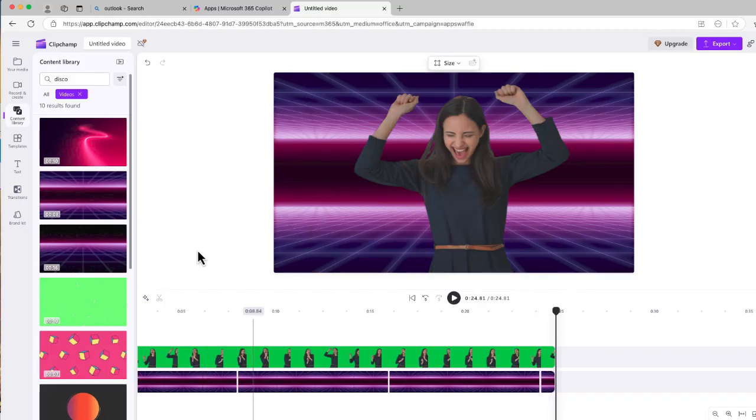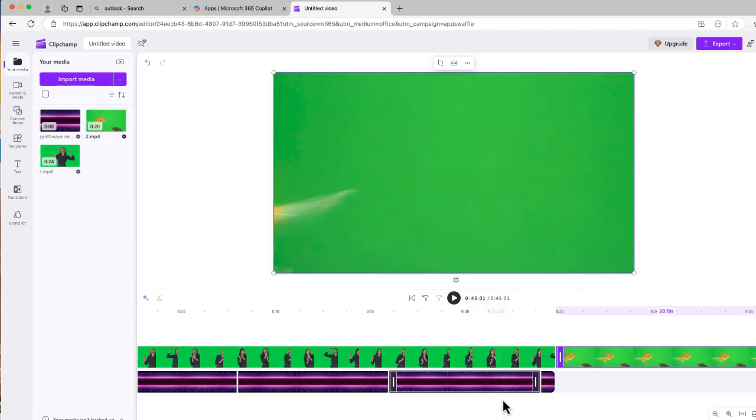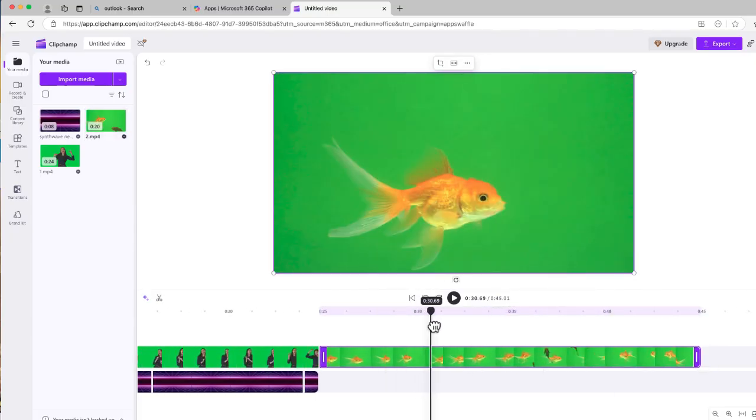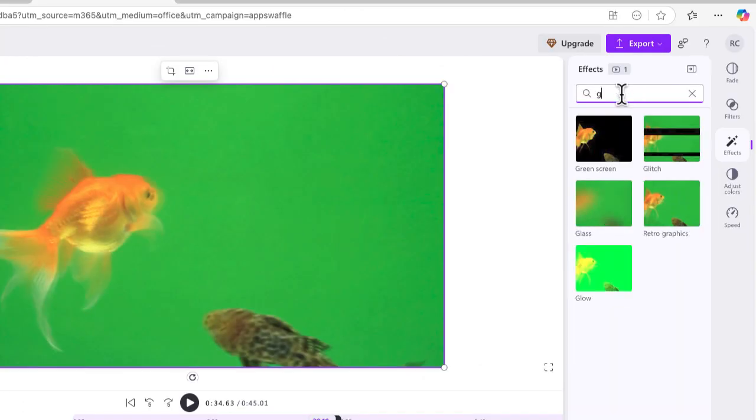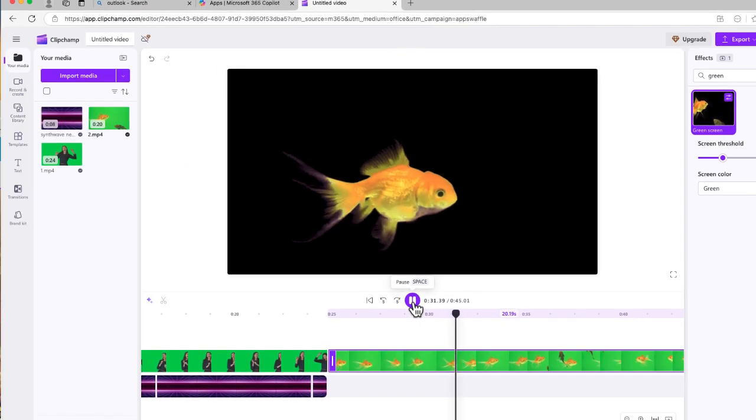Now, what I want to do is show a clip that I think might be a little bit more of a challenge. That's this one of these goldfish swimming, presumably in a tank, right? Now, why I think this one may be more challenging is because you can see that there's going to be some green that gets in between the narrow spaces in these gills. I want to do effects, sorry, and I want to do green screen. There we go. Let's play this a little.